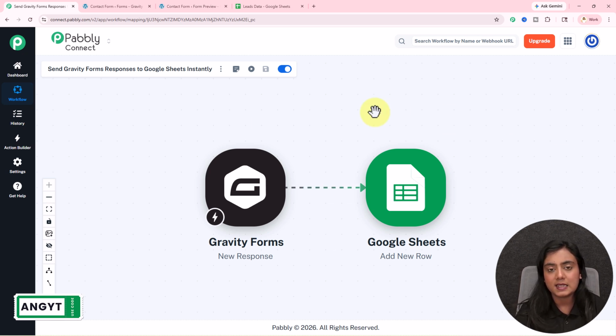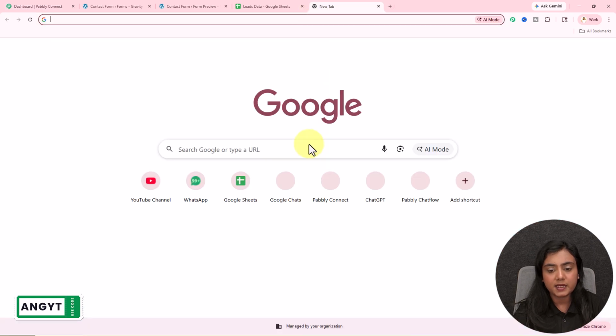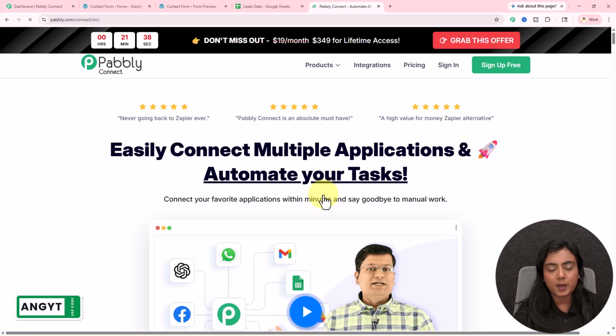So without wasting any time, let's dive into the creation of this setup. I have been using the software Pabbly Connect to create such amazing automations without the need of any coding and programming skills. So now you have to access Pabbly Connect. For that, open a new tab and search for pabbly.com/connect. You will come to the landing page.